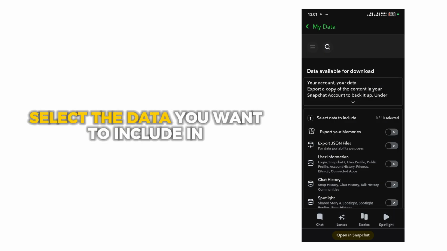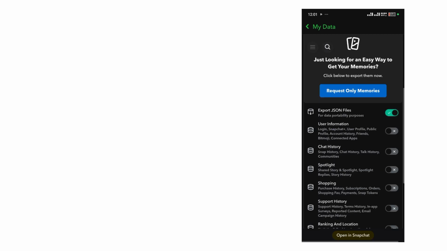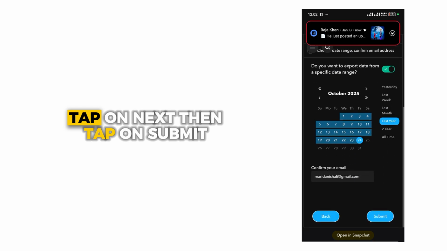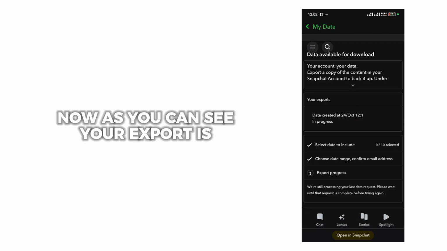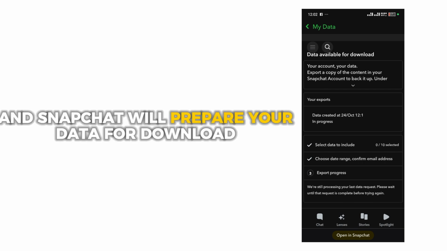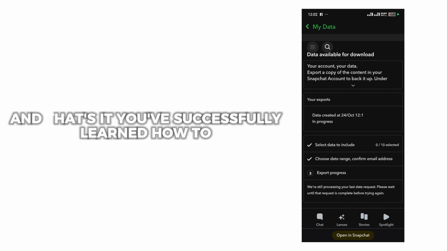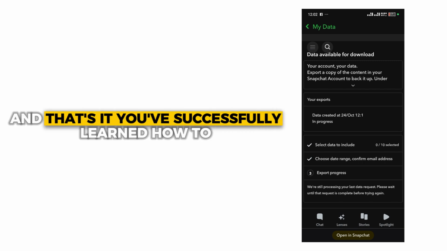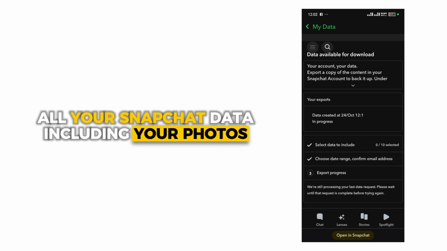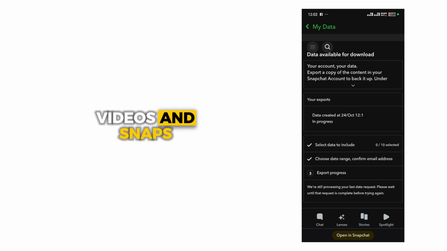Here, select the data you want to include in your export. Once you've selected everything, tap on Next. Then tap on Submit. Now, as you can see, your export is in progress and Snapchat will prepare your data for download. And that's it. You've successfully learned how to export all your Snapchat data, including your photos, videos, and snaps.